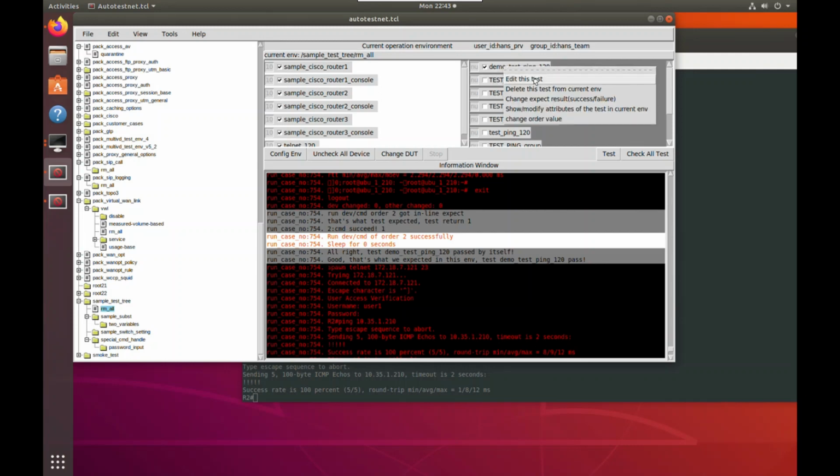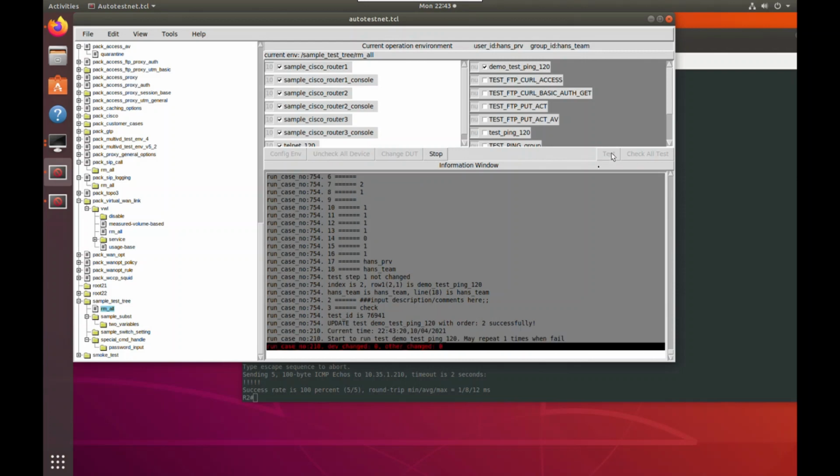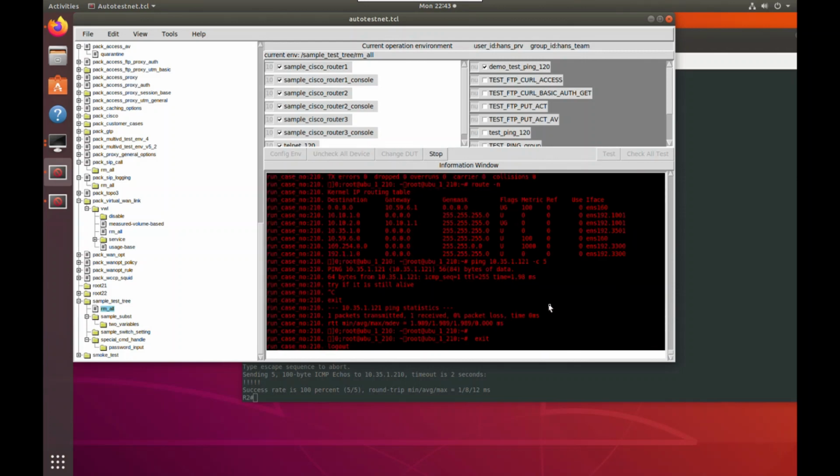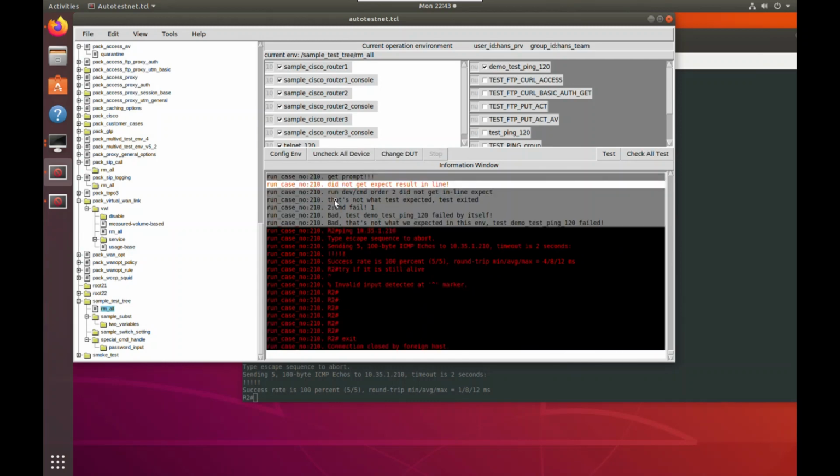We can also check the second one. If this string is not right, then we expect it will fail in the second step. See, run this command, the second one did not get the expected line. Bad, blah blah blah.